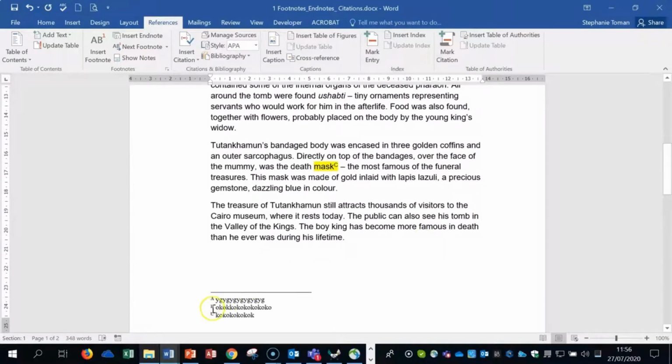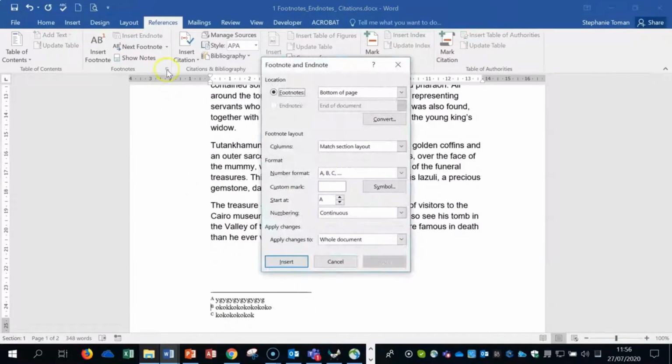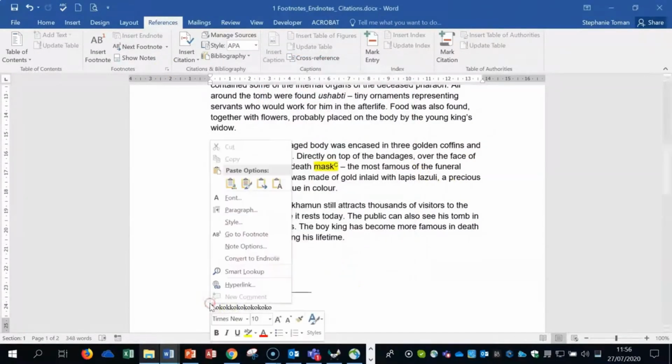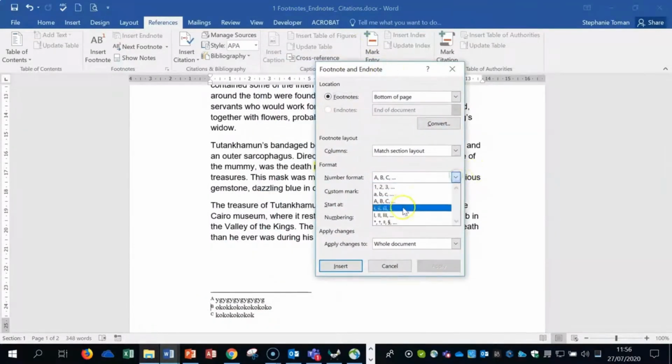Another thing is that you may be asked to change the formatting of these footnotes. In order to do that, you right click on them and go to Note Options. Note Options is also available here, so you can get to the same place using the little launcher there. These are your note options, and this is another way of changing them. I'm going to do it with the right click, Note Options, see what I mean, exactly the same. And drop these down, and we're going to change them to a 1, 2, 3 format for the whole document.